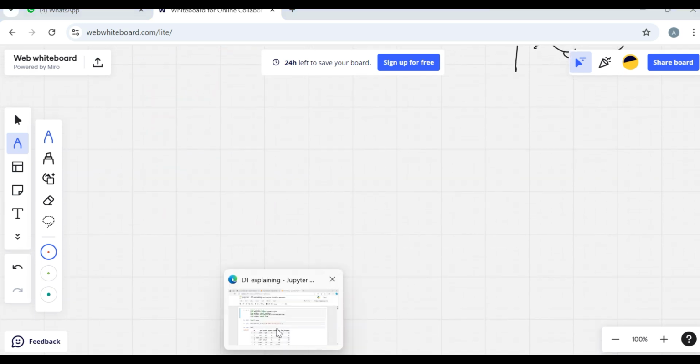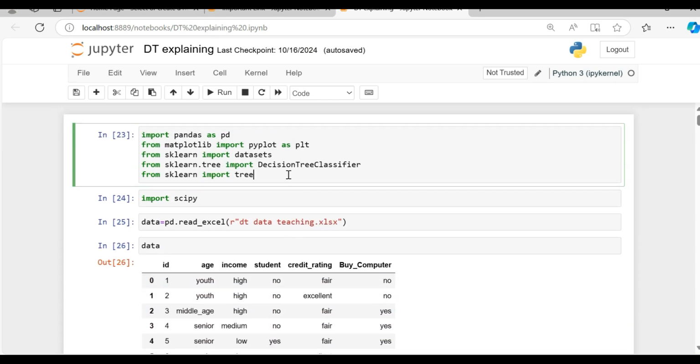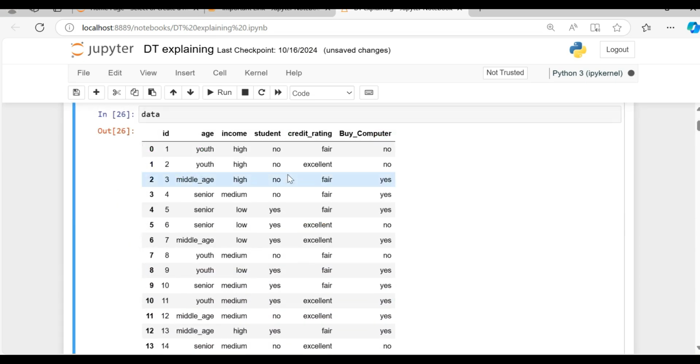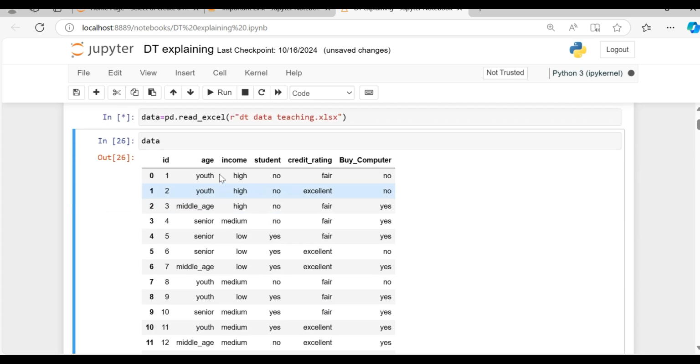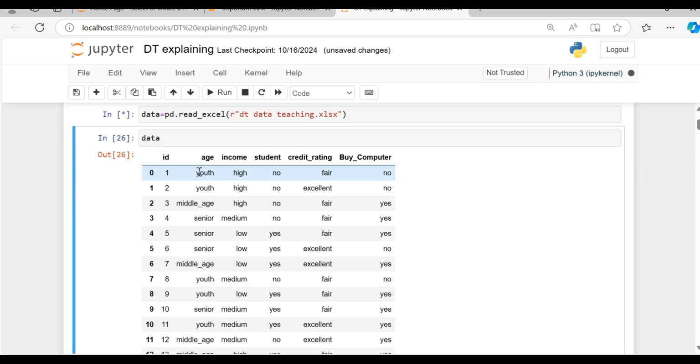So let me first show you one data. Here you can see there is a data, and in that data there are different attributes like ID, age, income, student, credit rating, buy computer and all. Basically, using this data you need to build a model to predict whether this person is going to buy a computer. These are the features: ID, age, income, student and credit rating.